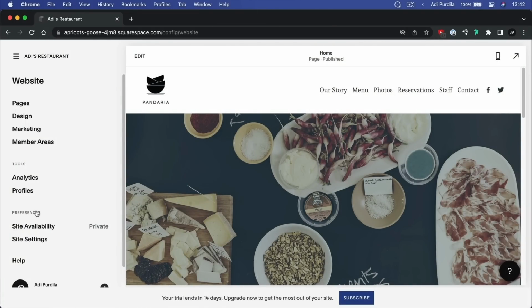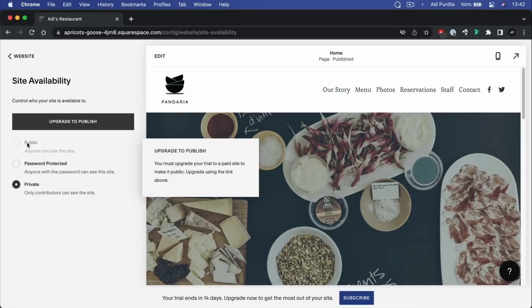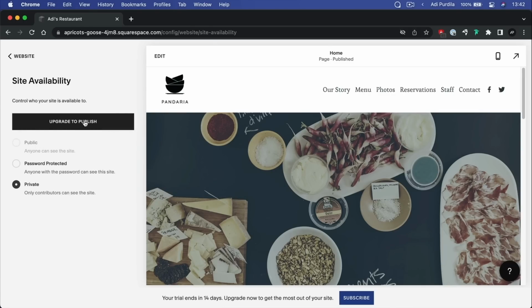And then you go to preferences, site availability. Now, if you're on a trial like I am, public is going to be grayed out. So you cannot effectively publish it. You will need to upgrade to publish. While you're still on your trial, you can make your website password protected, but otherwise this is going to be private. So only people with this link will be able to view your site.